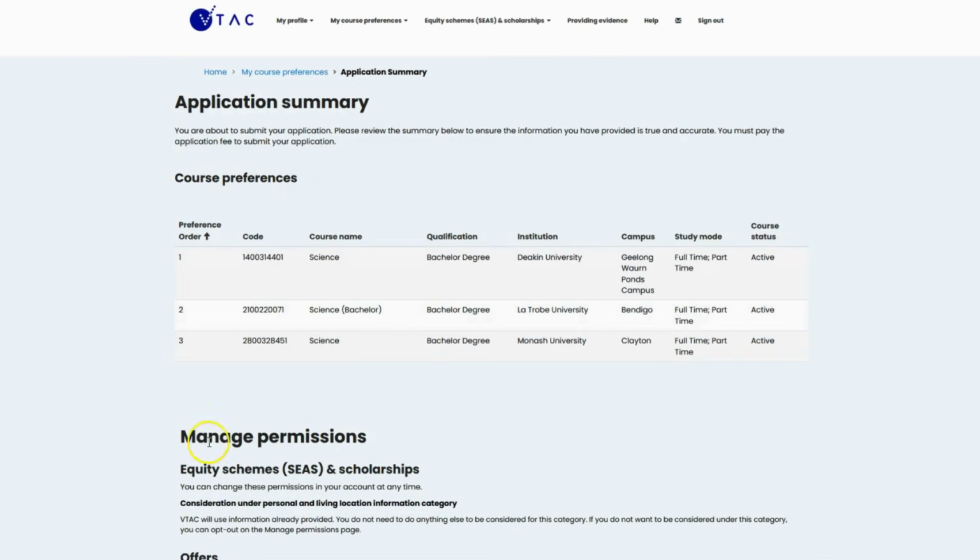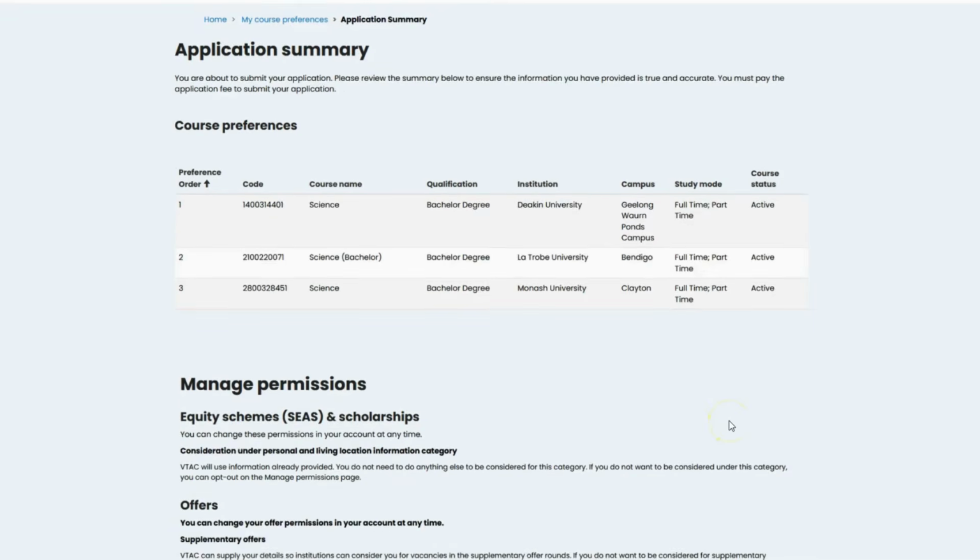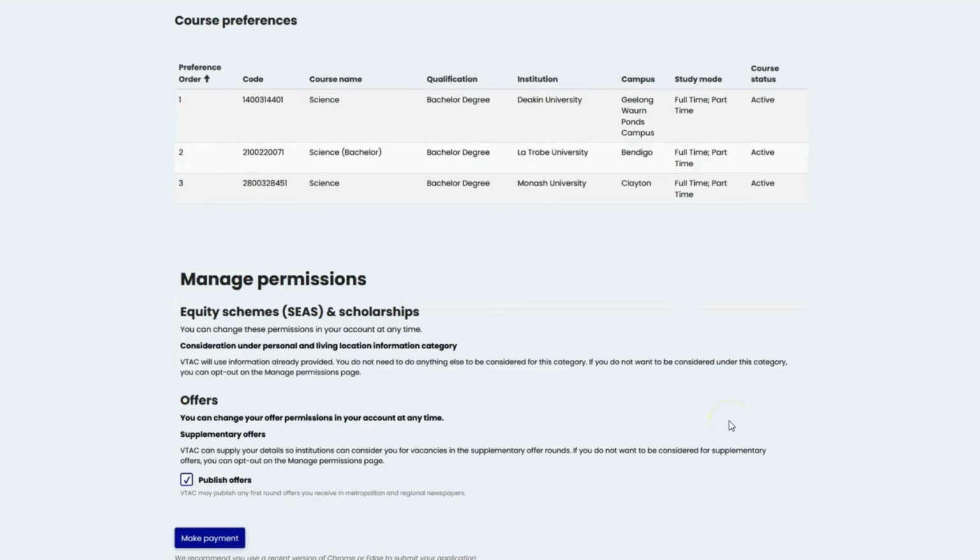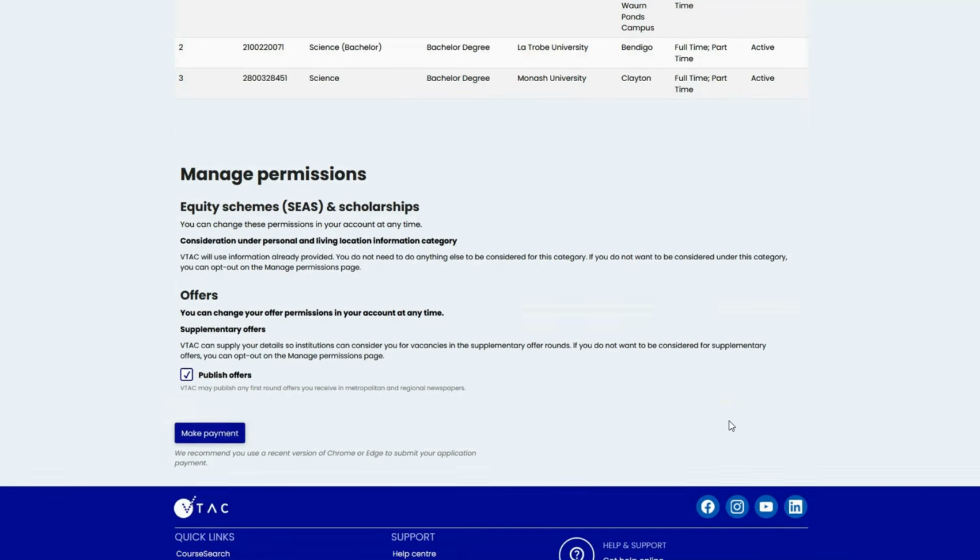Okay, so that's preferences. Before submitting the application, we just need to confirm some permissions. VTAC will use some of the information provided in your profile, like whether you're the first in the family to attend university or your school or living location, to automatically provide any equity adjustments to your application. This can only benefit you and can make a real difference to your application. If, for whatever reason, you don't want to be included in these automatic adjustments, you can opt out in the Manage My Permissions page. Next, you can opt out to having your course offers published in major and regional newspapers and available for public viewing.